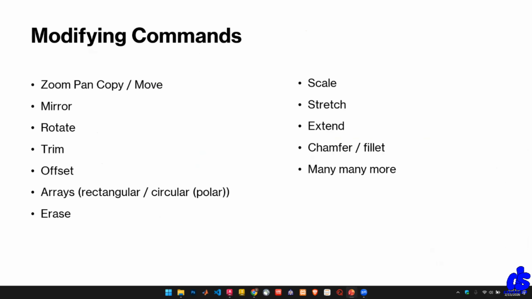Then we have the modifying commands. These commands are usually used to make modifications to drawings. So we have the mirror, which is used to duplicate stuff based on the mirror line. We have the rotate, the trim to cut off stuff, offset to create parallel copies of objects by a specified distance, inwards or outwards. We also have the arrays where you can duplicate objects in a rectangular or a circular manner.